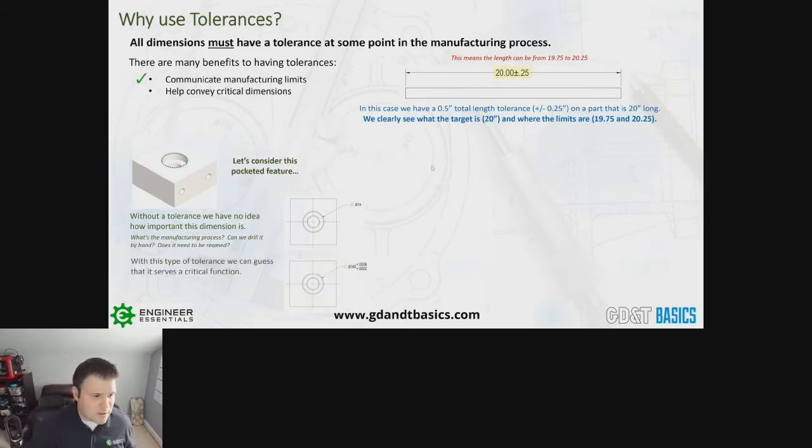With this type of tolerance, we can guess that it serves a critical function. I have plus 6/10, plus 2/10 here. That is a very important part right there. A very important feature on that part right there. So we now know that in production and in quality that, hey, something's going on there.